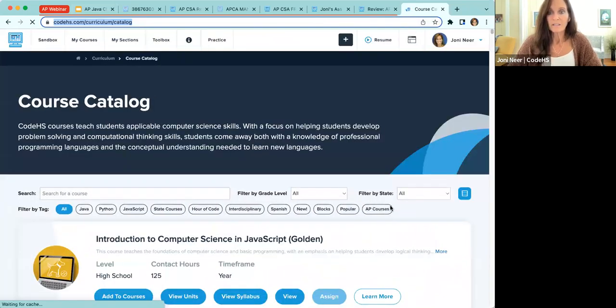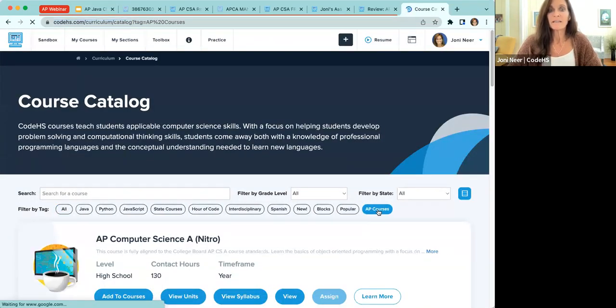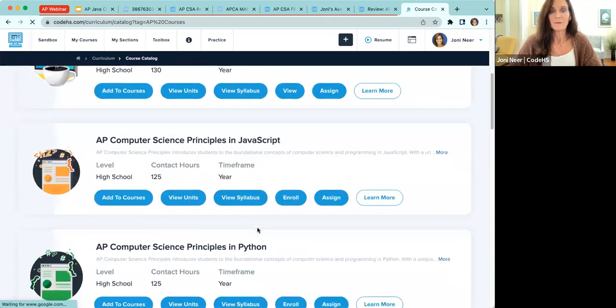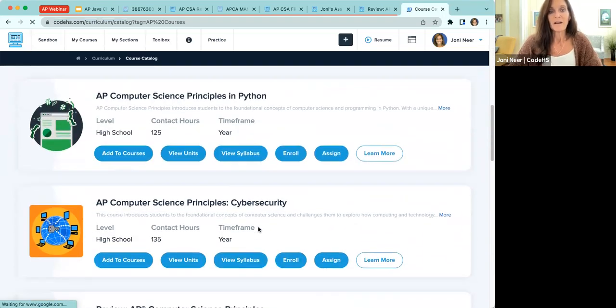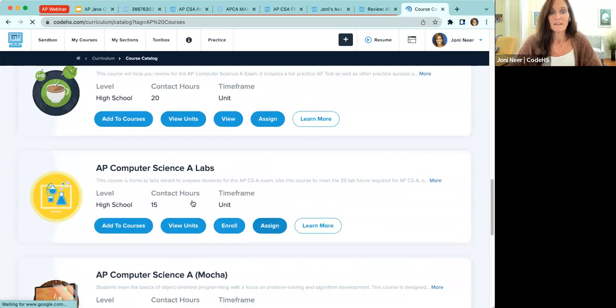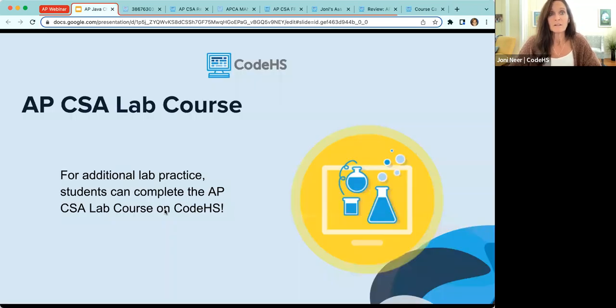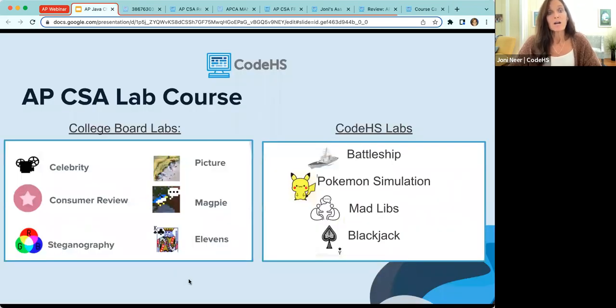And when you go to the course catalog, you can filter it by AP course right here, and this will give you all the AP courses that we have available. And you can find our lab courses available to you right here, AP Computer Science A Lab. So if you'd like to learn more about that, you can click on Learn More, and that will show you all the labs. Now, what is included in that course are 6 College Board labs and 4 CodeHS labs. So you can incorporate either of these into your courses.